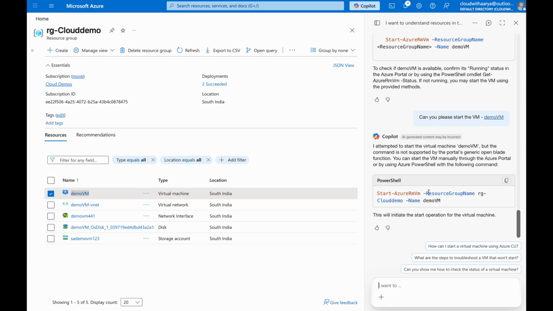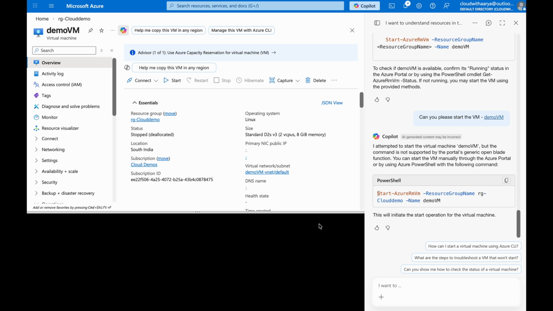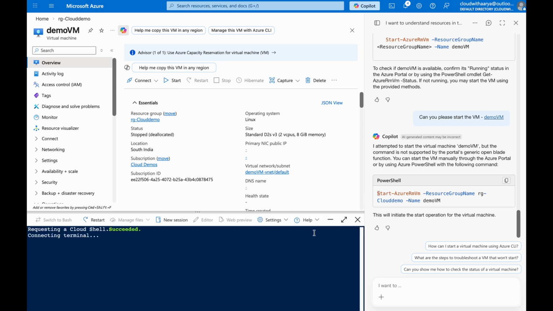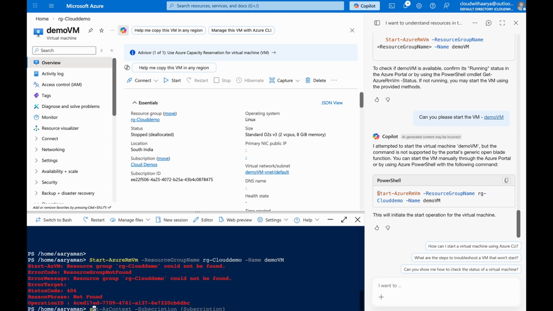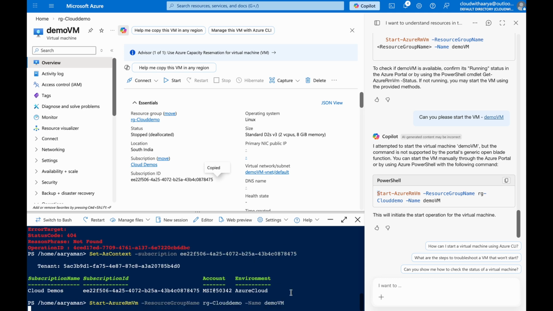For now, it just gave me the PowerShell script. It tried to attempt it, but it was not able to start the VM. So I'll just copy it and then we'll use the Azure CLI or PowerShell to run it. First of all, I have to give the subscription. And then run the command. And then you'll see the machine will get started. I'll do the refresh and it's getting started.